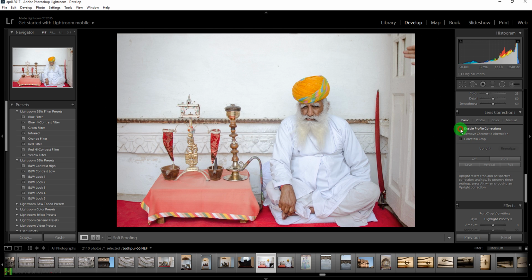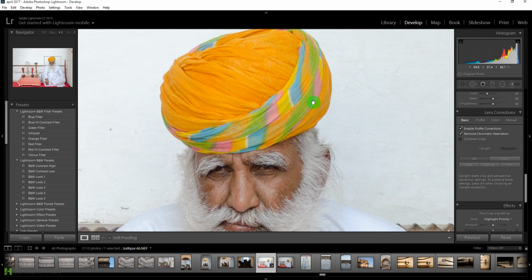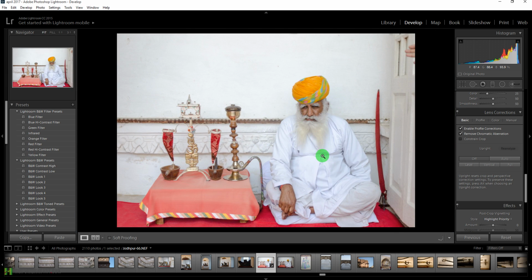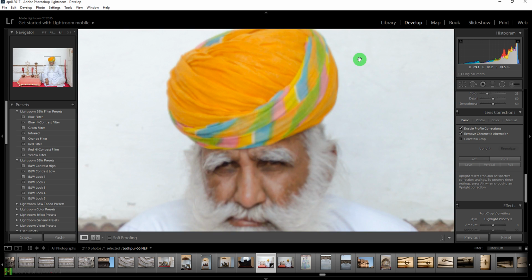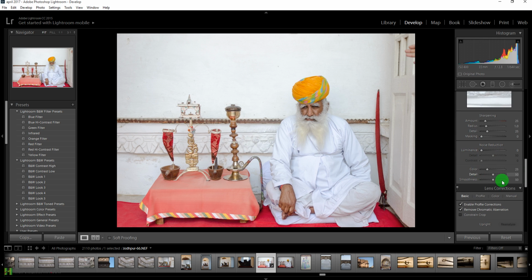As you can see, the moment I check this and uncheck it, you can see the difference, I think, if you are watching in full HD. Then check Remove Chromatic Aberration, and that is going to remove the chromatic aberration. Chromatic aberration is basically some purple edges or purple fringe on the edges of the images. In this case we don't have that, but it's always good to just enable it.